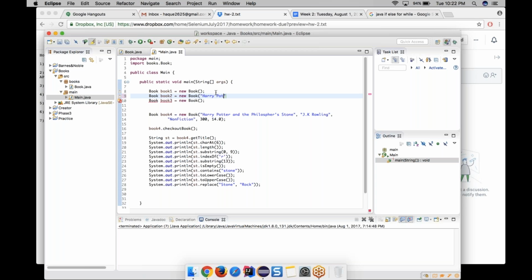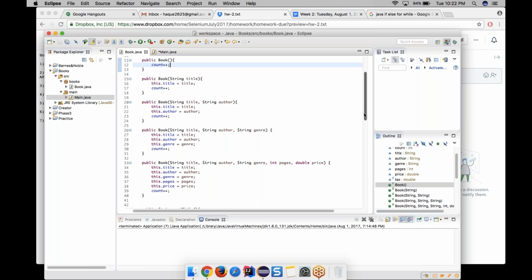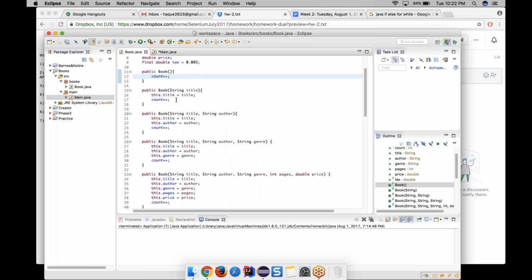Harry Potter, right? Another constructor would be the title plus the author, right? I could say James and the Giant Peach, and then Roald Dahl or something. I think that's the name, right? So how many constructors do I have here? I have one, two, three, four, five. I have 5 constructors.